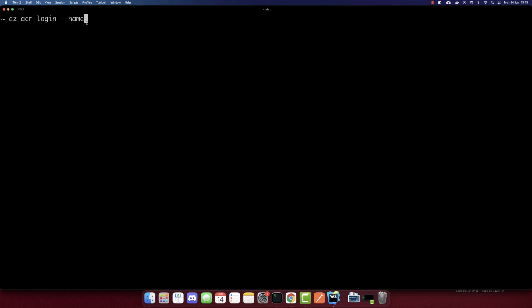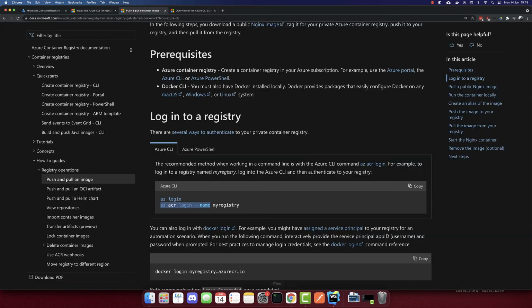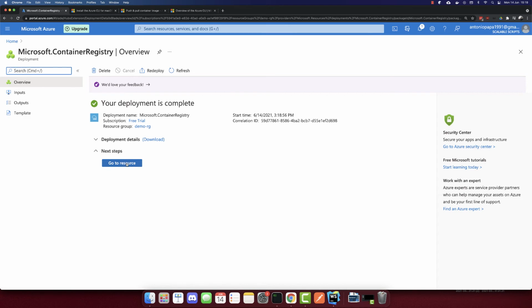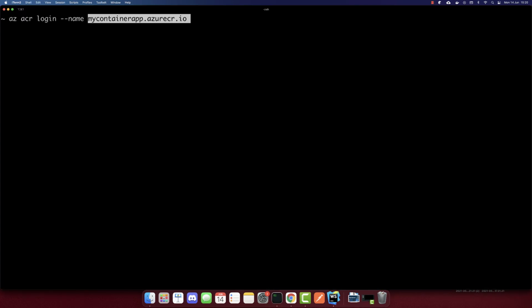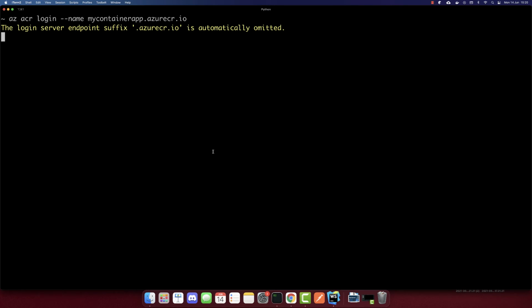Azure Container Registry login, and here we need the name, which was app. So let's copy it also. Go to the resource and let's copy the URL, which is this one. We don't need the suffix. So let's log in. This will allow us to push the Docker container to Azure. We successfully logged in.